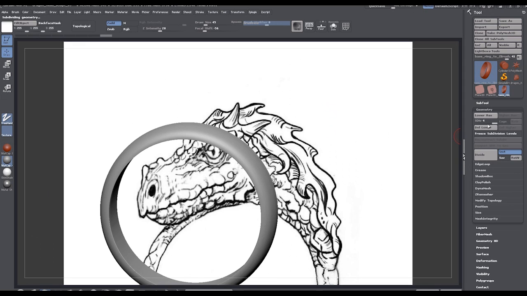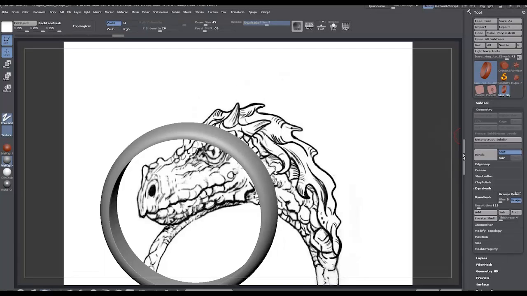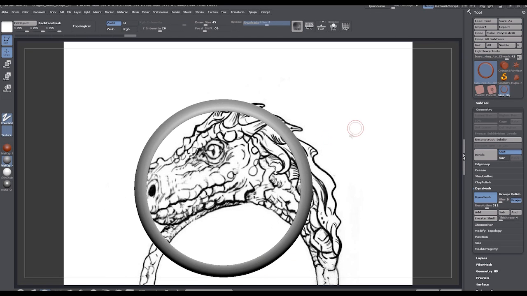What we're going to do now is just get rid of those lower subdivision levels and go to Dynamesh, and we'll put this up to the same Dynamesh subdivision level. And if I hit Dynamesh now, I will get most likely a problem. Let's see what that is. Actually, no, this worked out pretty well. When I want to show you a problem, I can't.